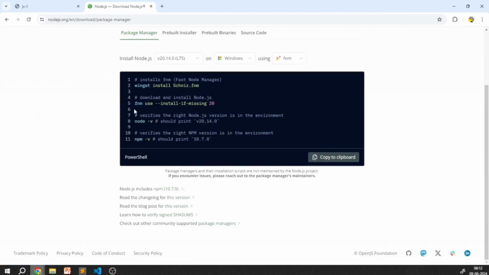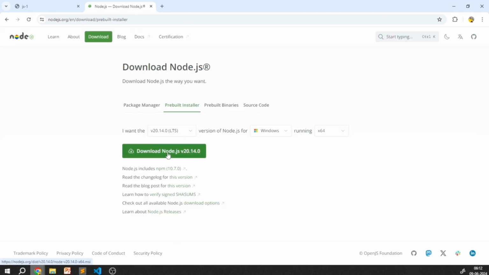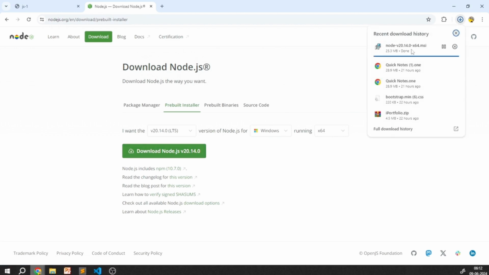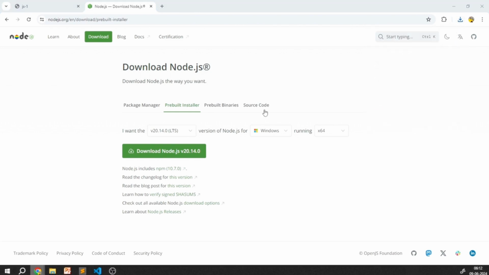They are saying I can install using node commands also, but I don't prefer using this. I'll prefer the pre-built installer. I click on download Node.js 20.1.4. Once I download it, it is around 25 MB. I'll go here and install this Node.js. Once I install, I'm going to make use of the installation.